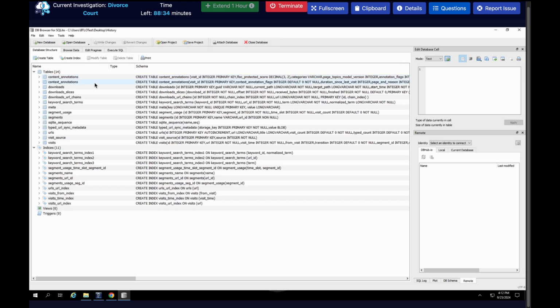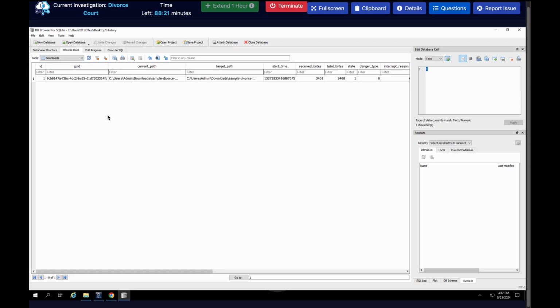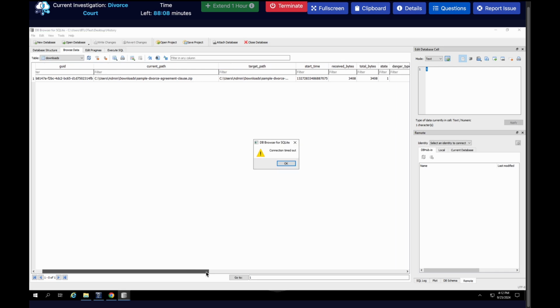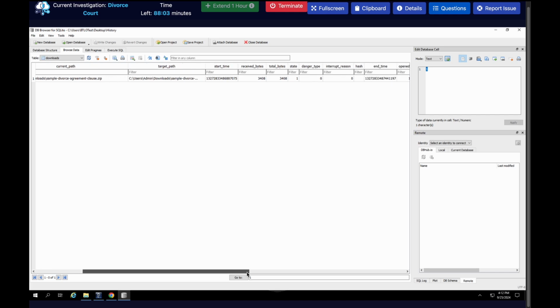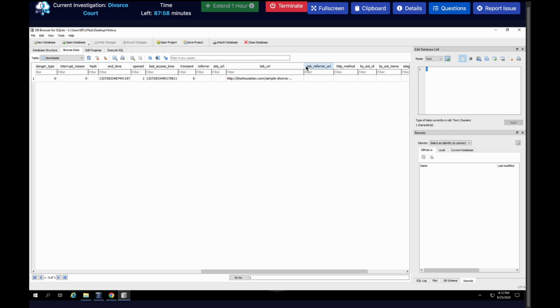What we are seeing on the screen is the schema of the table, and we want to browse the data. Simply click on Browse Data, and for the table we need to look at, we will go into downloads. Over here, we can see the file which was downloaded. If we scroll, you can ignore this error, and if we scroll to the end, we should be seeing URL. Yep, there we go. Click on this, and here is the URL from which it was downloaded.